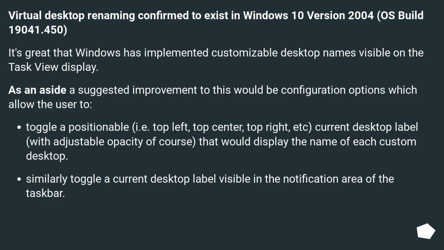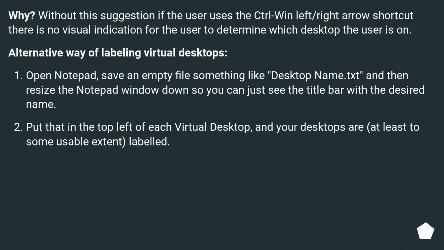Similarly, toggle a current desktop label visible in the notification area of the taskbar. Why? Without this suggestion, if the user uses the Control-Win left/right arrow shortcut, there is no visual indication for the user to determine which desktop the user is on.